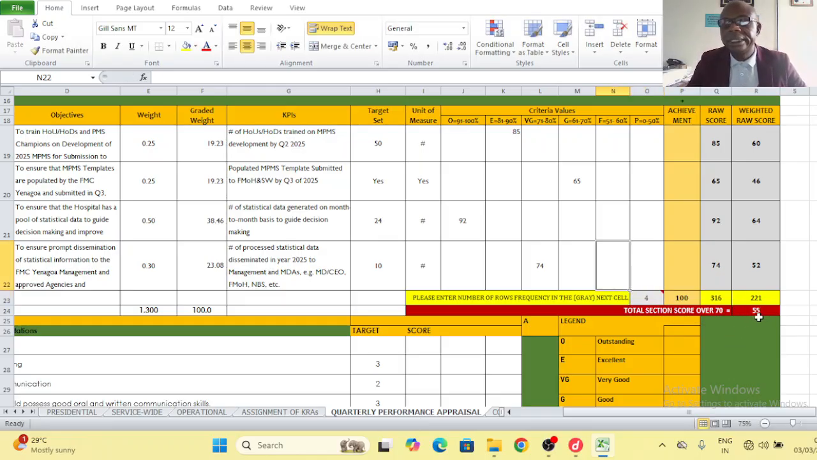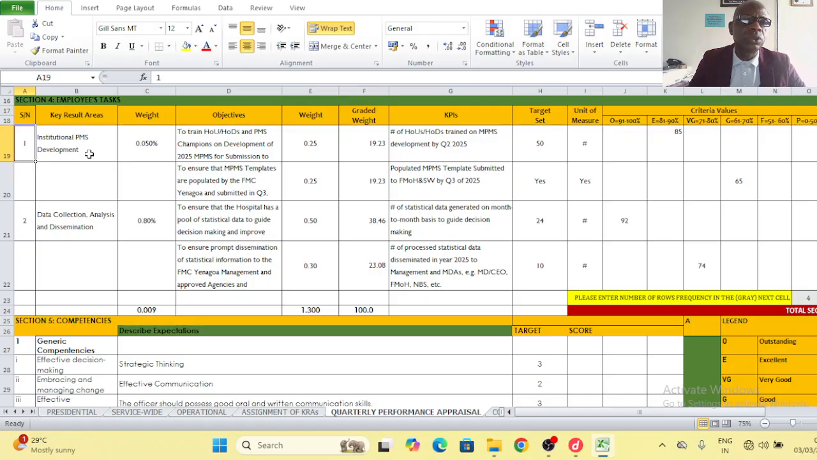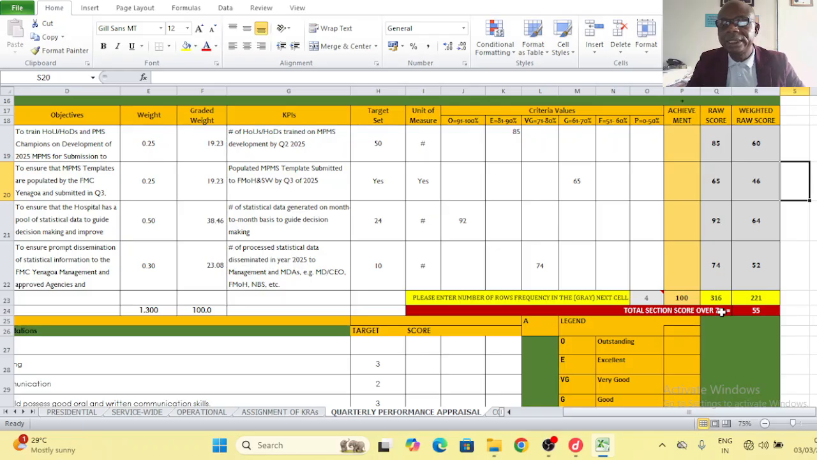So once I put 4 here, all my scores have been calculated, and it has been graded over what? 70. Because this very section, for those who are going for promotion, this is section 4, carries 70 marks. Whatever you are computing here is going to be over 70. So you can see that it has converted it: total section score over 70 equals 55. This person scored 55 over 70. So I am done with section 4.